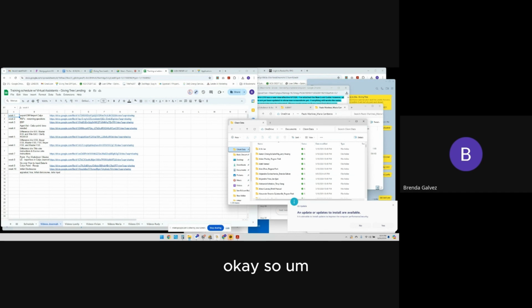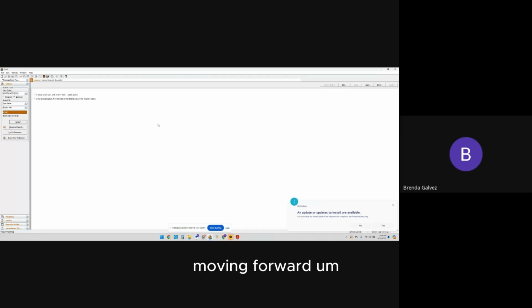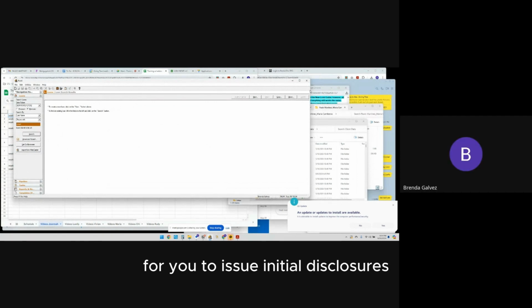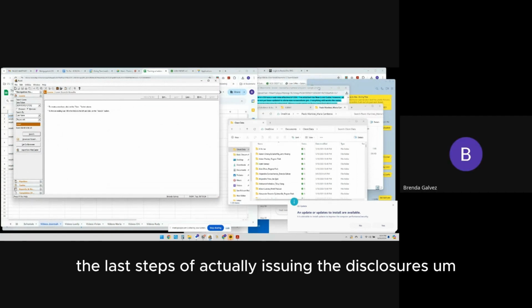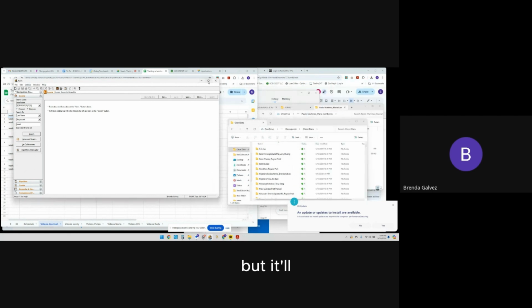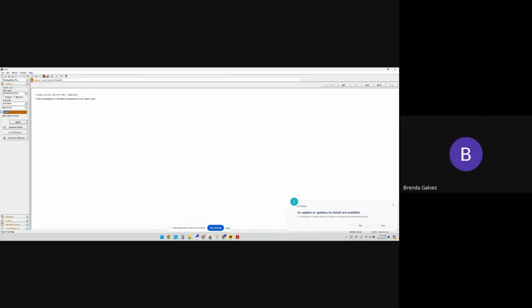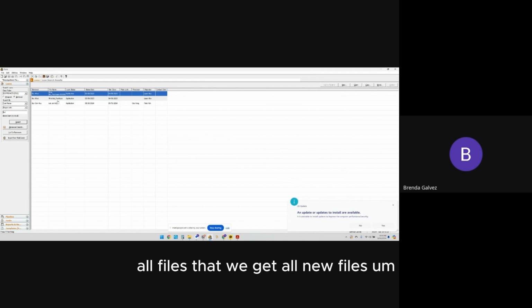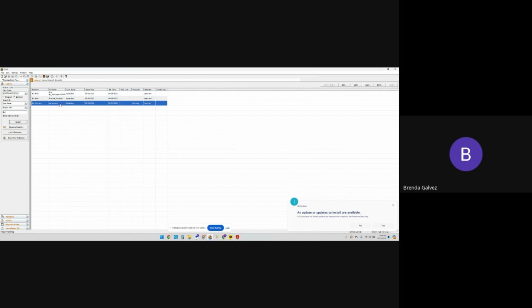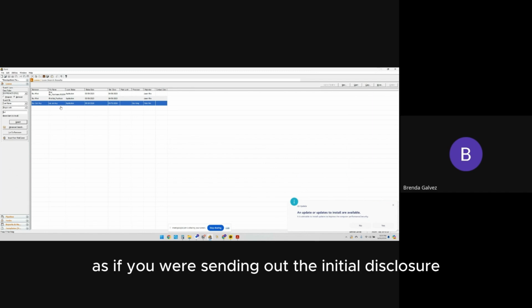Okay, so moving forward, I'll try to see if I can give you a training for you to issue initial disclosures without doing the last steps of actually issuing the disclosures. Just so that we are clear, all files that we get, all new files, we want you to add the escrow and title information as if you were sending out the initial disclosure.